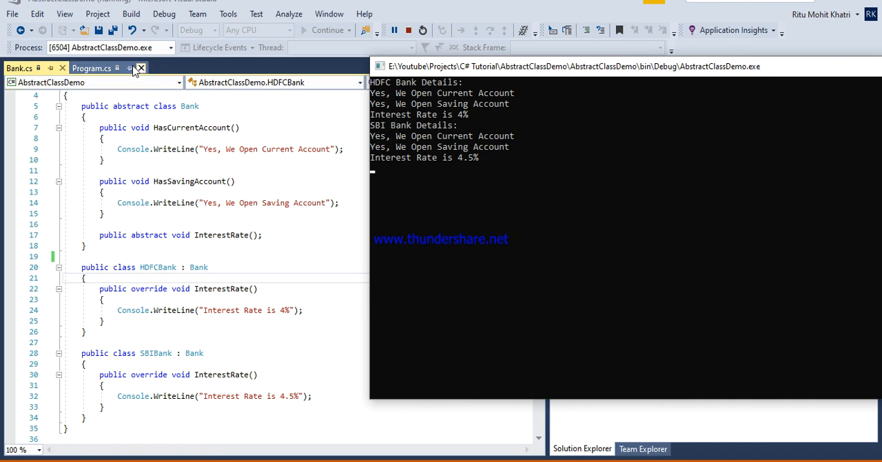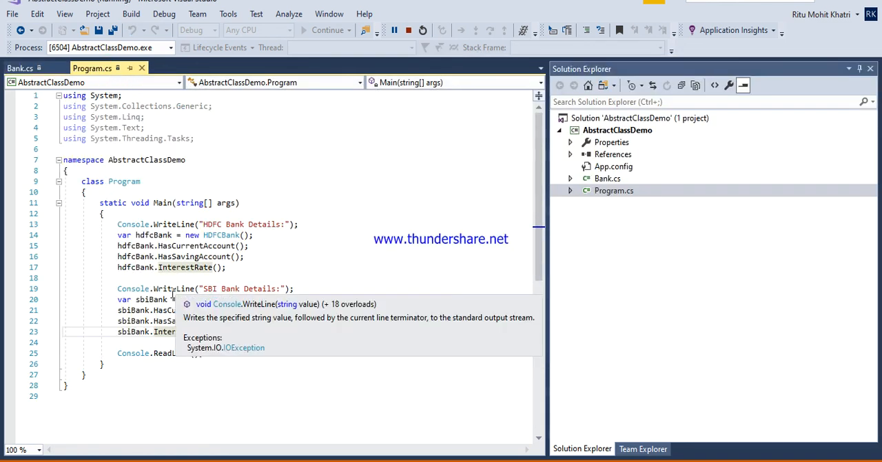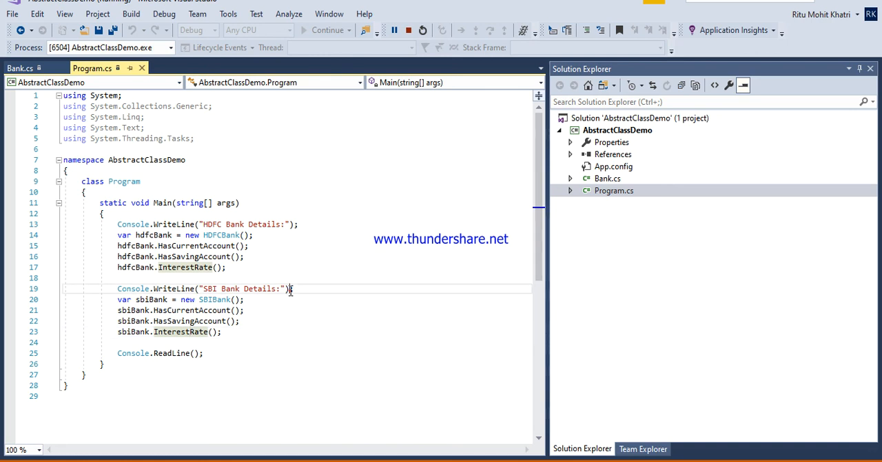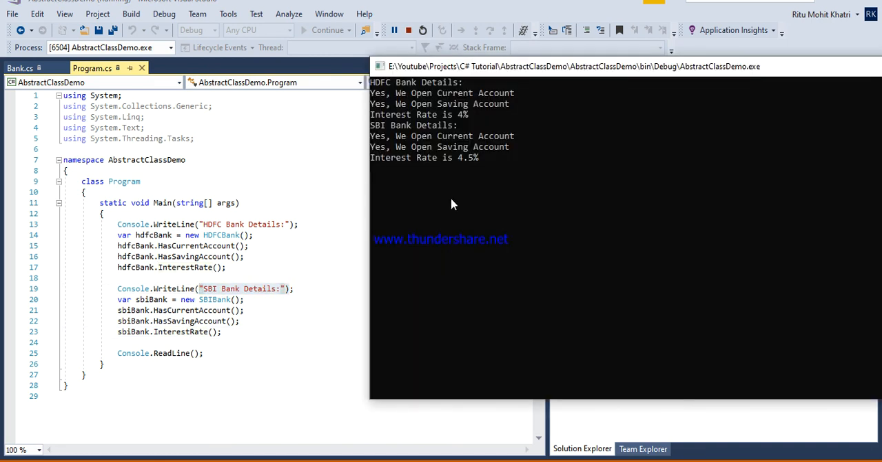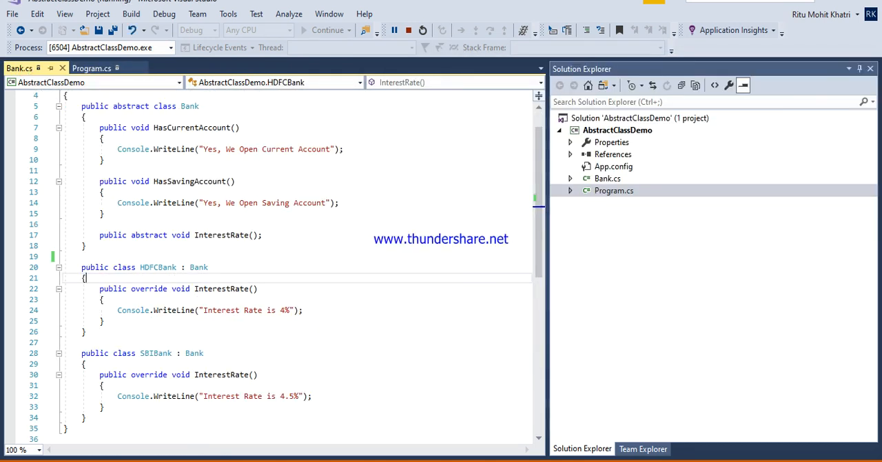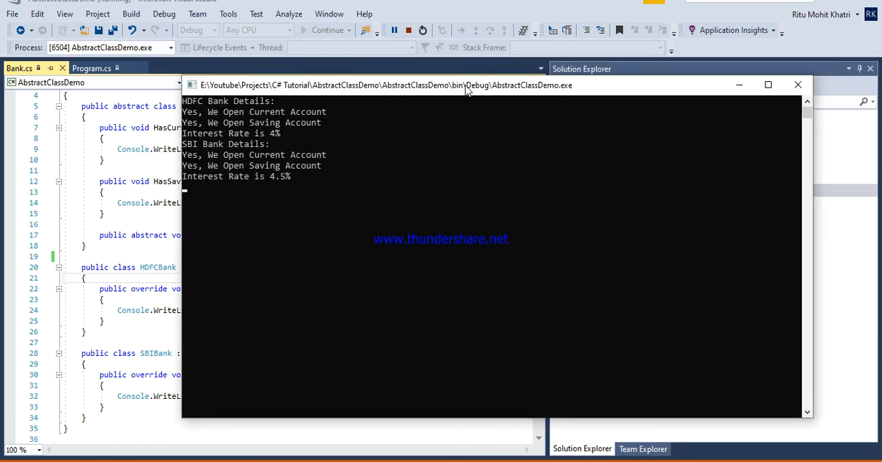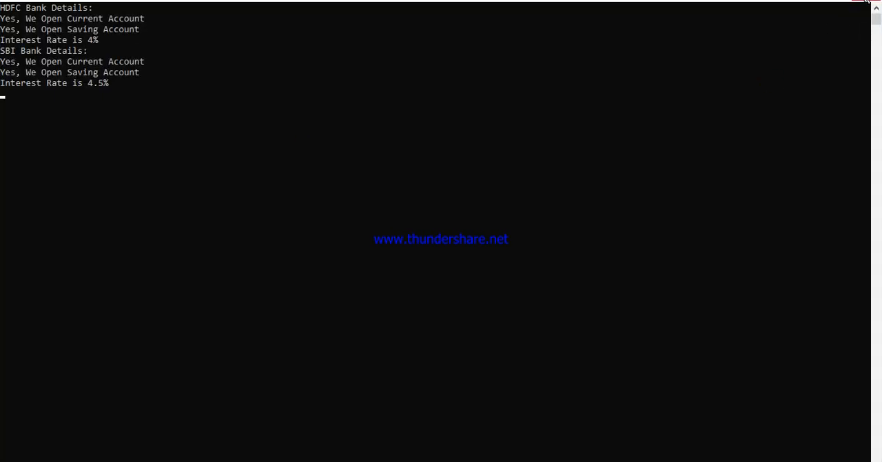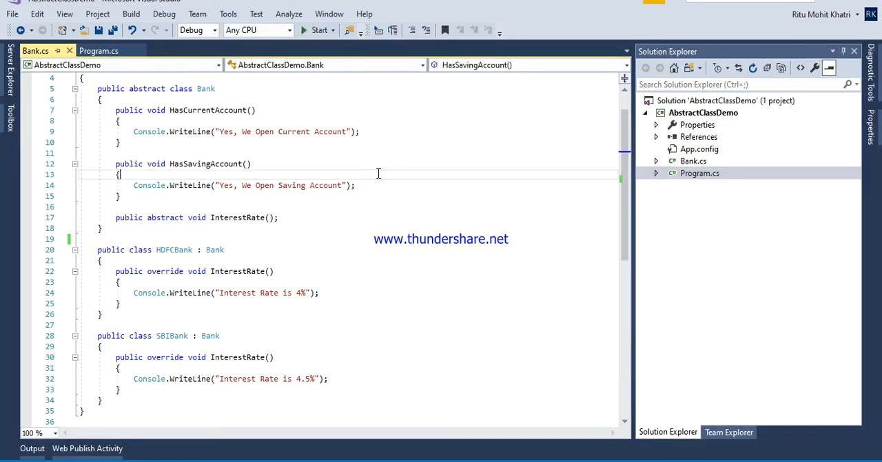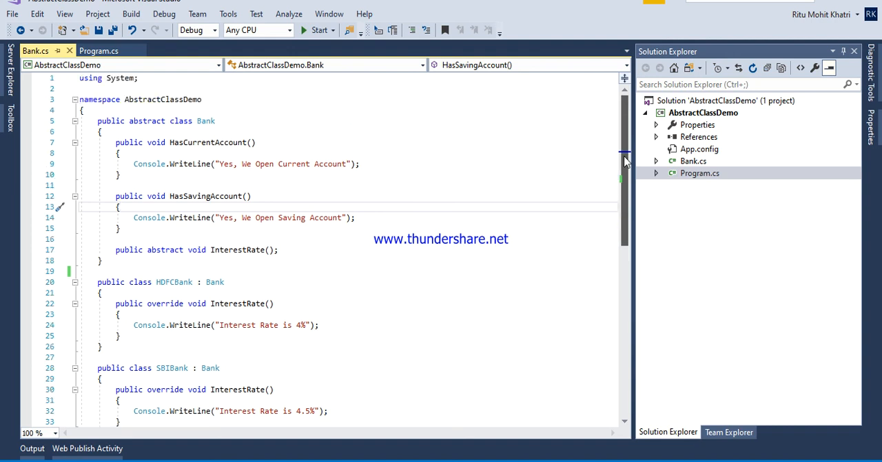Now the next bank in our program is the SBI Bank. In the first line, we are saying SBI Bank details. And after it, we have called all the methods which give these details. Yes, we open current account. SBI Bank also says yes, we open saving account, and our interest rate is 4.5%. So hope this is clear to you now, how an abstract class behaves.